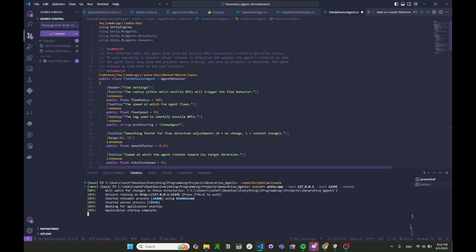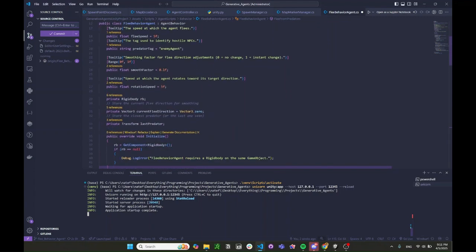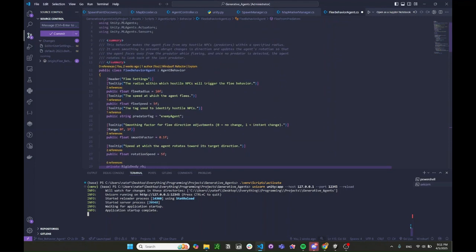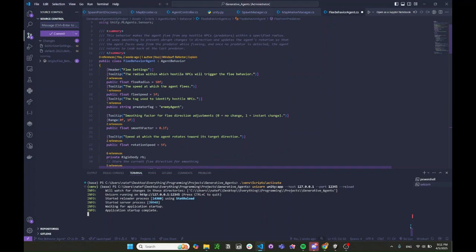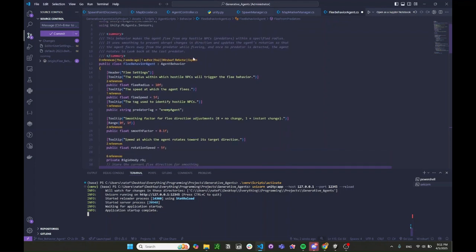I completed two use cases. The first one was the fleeing behavior agent, which I've finalized, and I will show you the end result of that soon. And then I also worked on the pest NPCs use case, and you will see that soon as well. But to start off with fleeing.